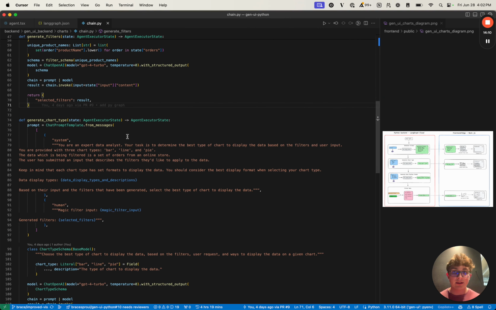So we say you're an expert data analyst. Your task is to determine the best type of chart to display the data based on the filters and user input. You're provided with 3 chart types, bar, line, and pie. The data which is being filtered is a set of orders from an online store. The user has submitted an input that describes the filters they'd like to apply to the data. Keep in mind, each chart type has set formats to display the data. We saw this earlier with our display data formats. So we tell the LLM you should consider the best display format when selecting your chart type.